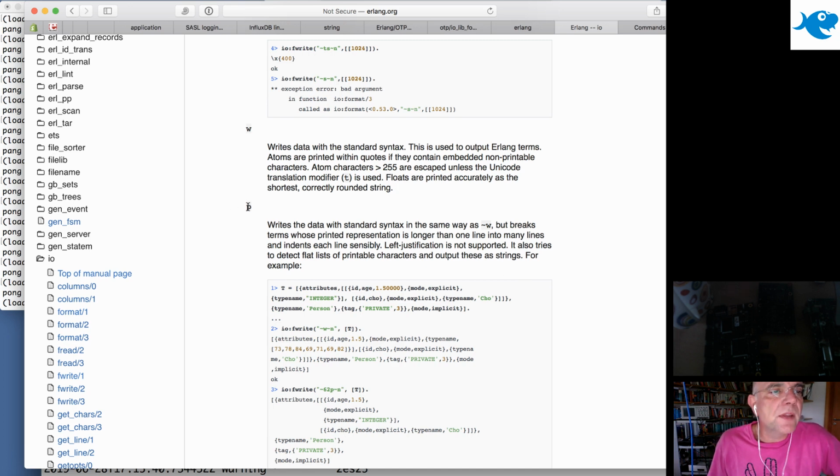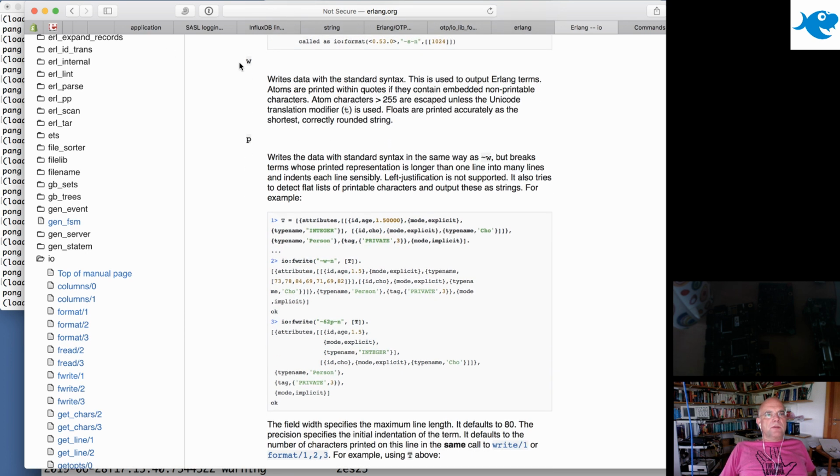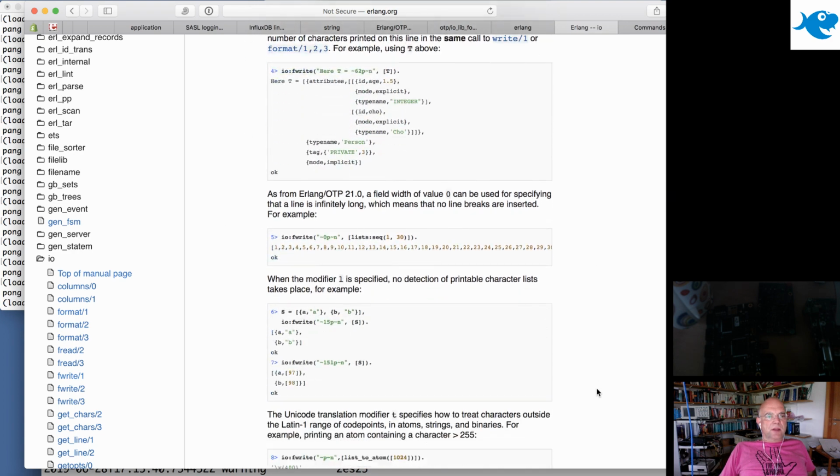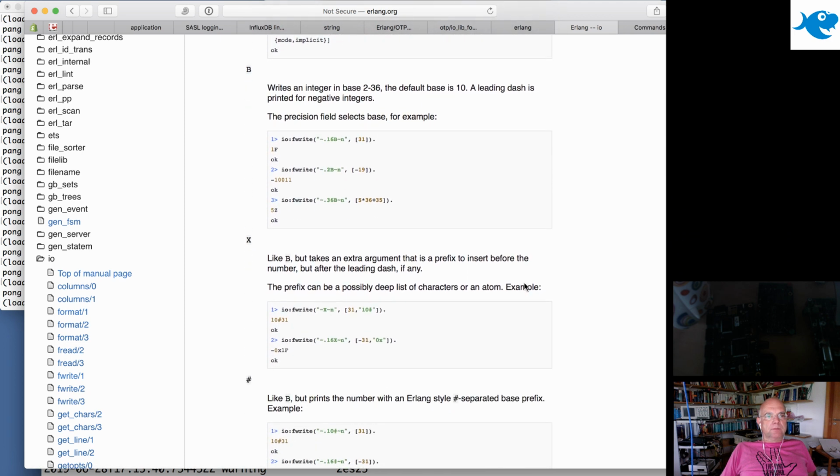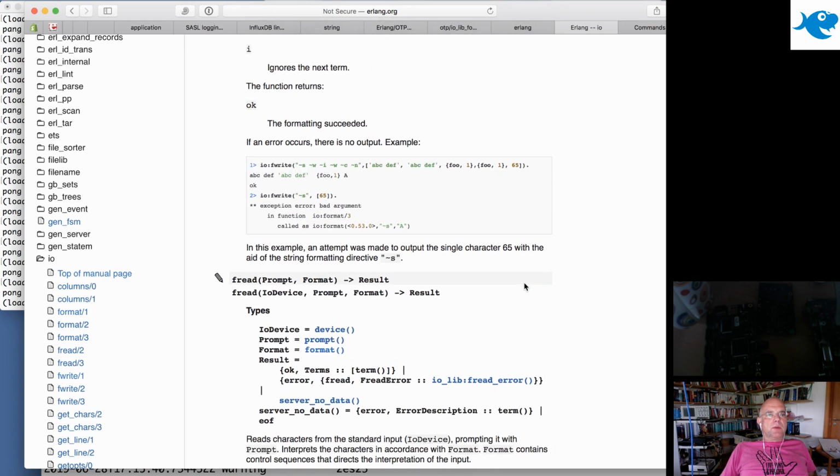So the P thing, you can say, the P thing does the sensible thing for a flat list of printable characters and outputs these as strings. As soon as we go to W, we can either get the automatic string stuff, but then it wants to indent. And that's just the maximum depth. So more work for us.